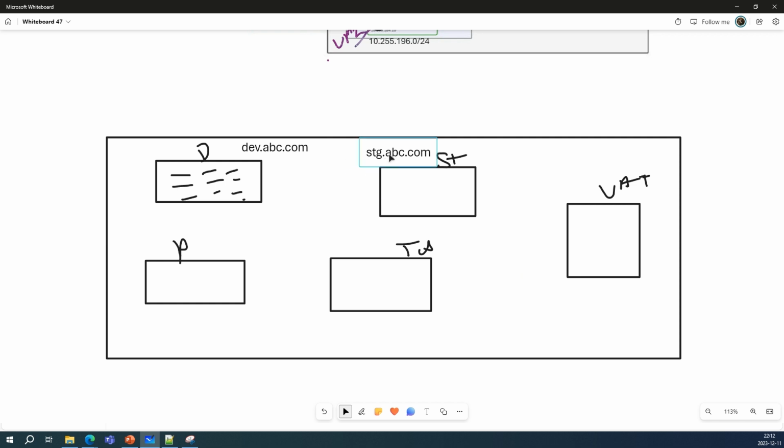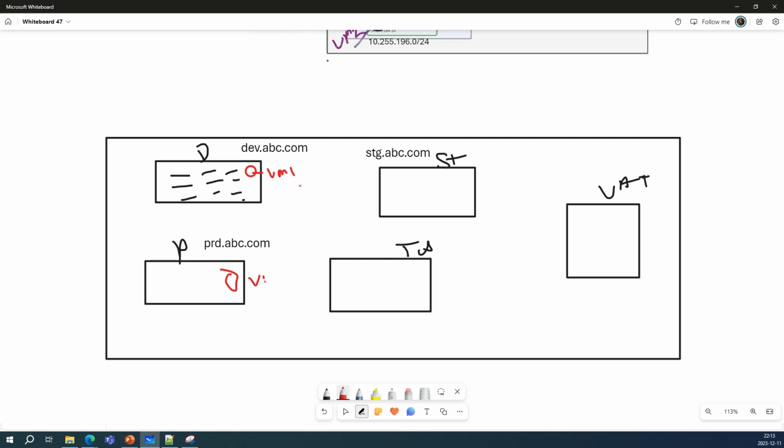right? So similarly, you can create here a production one. Understand my point? So let's say I have my VM here, its name is VM1, and here I also have VM2. Then what is this domain name? It would be vm1.dev.abc.com, right? Getting my point?